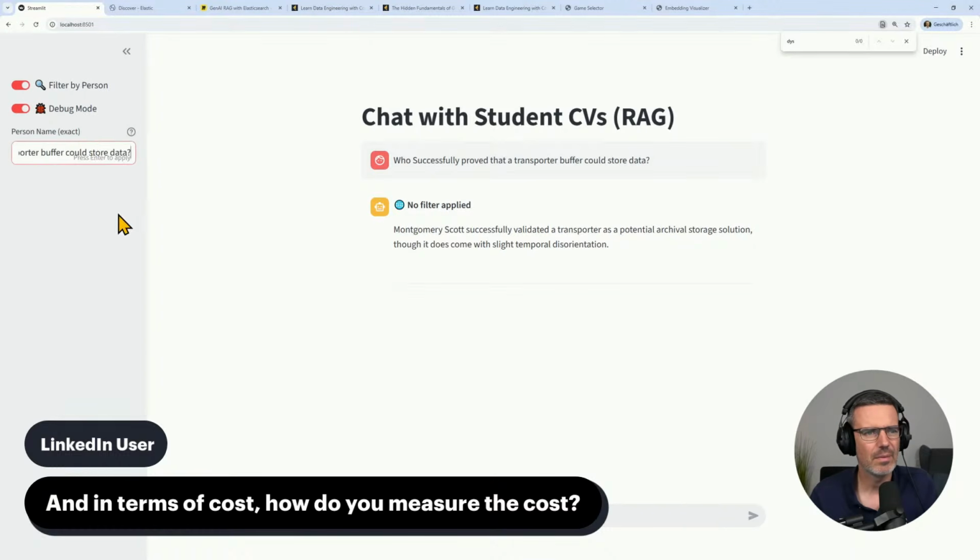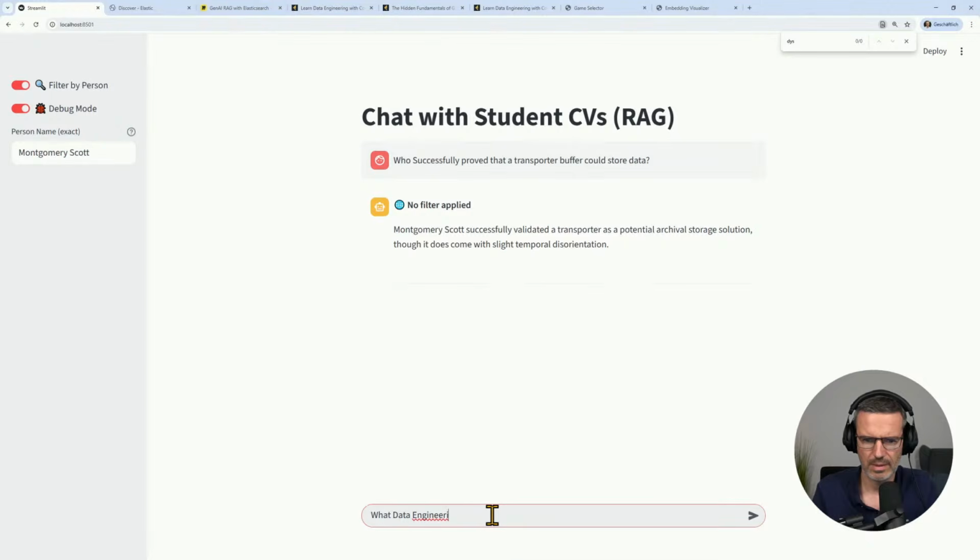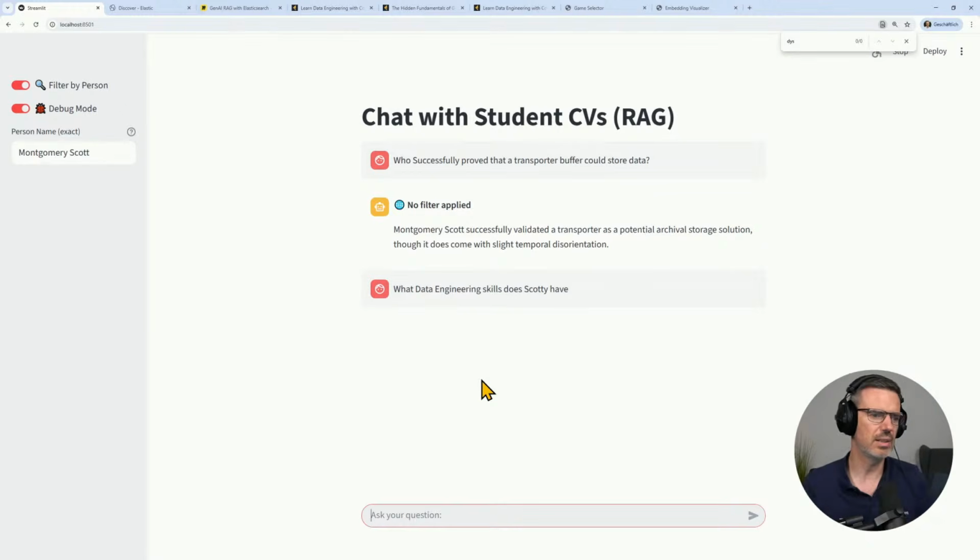Okay. So for that, what we should do is we should use here a filter, right? Boom, boom. What data engineering? Oh, oopsie, you don't see it because of that. Skills. Does Scotty have? Because I'm just using Scotty here because I filtered already by the name, right? Debug mode. Okay, let's use the debug mode. So let's shoot this off and let's wait for the answer.